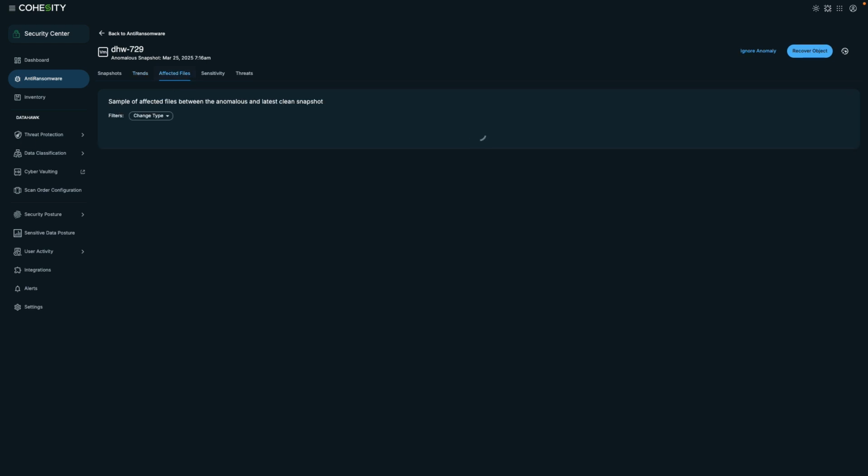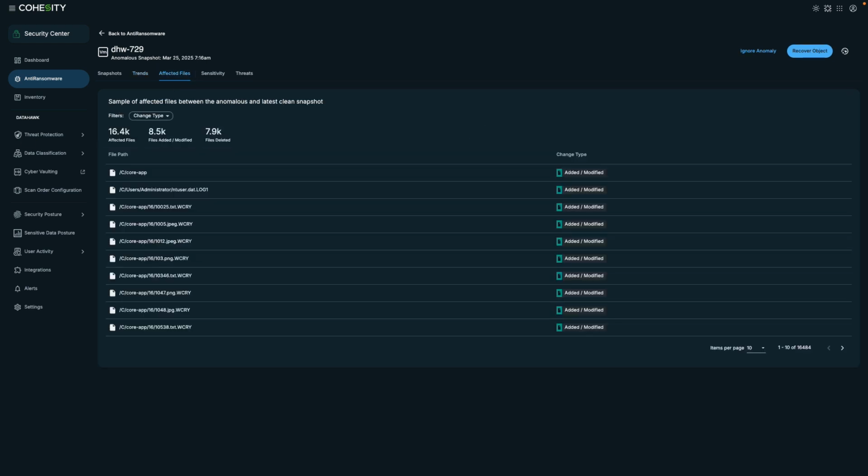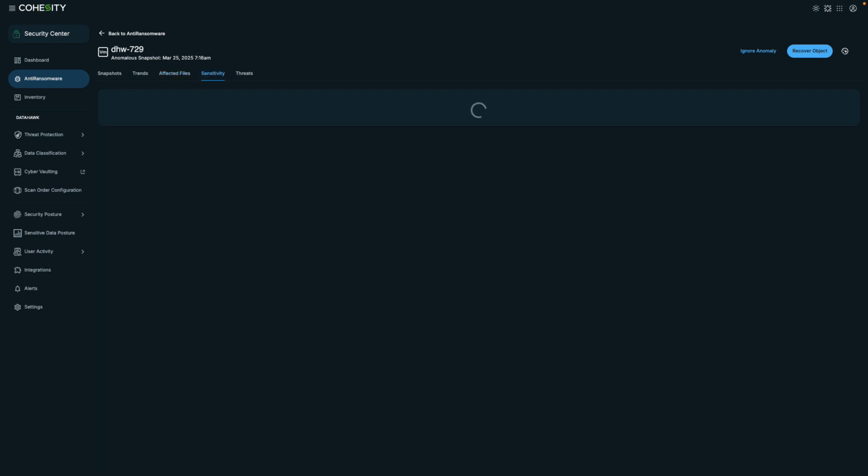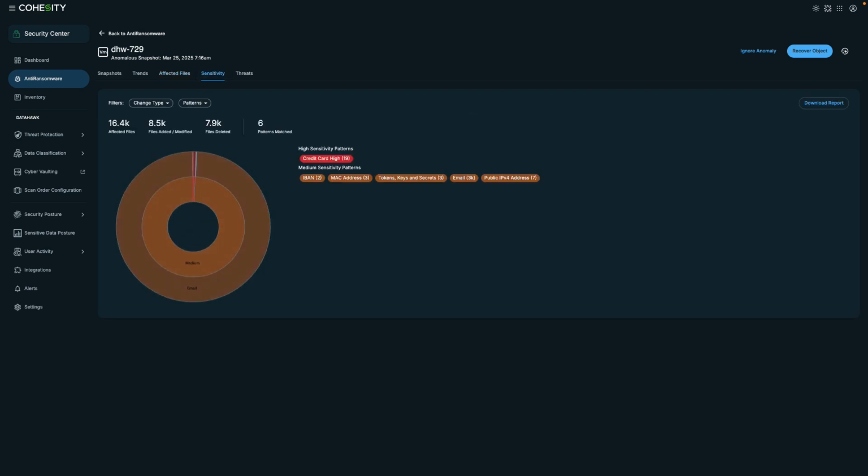To learn more, click on the Affected Files tab to review any files that have been added or modified. If you see a significant number of new or altered files, this may indicate that an attack has taken place. We can determine the data that was impacted by clicking on the Sensitivity tab. The scan results show both high and medium sensitivity patterns, and we can see both credit card numbers and passwords, which is critical information for our documentation.